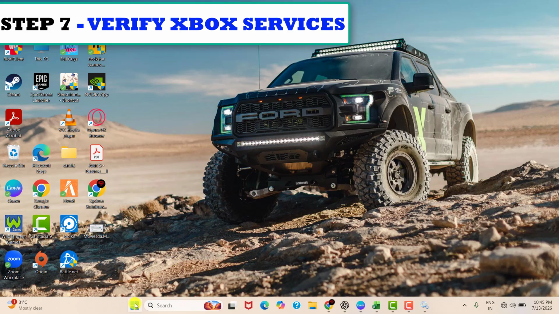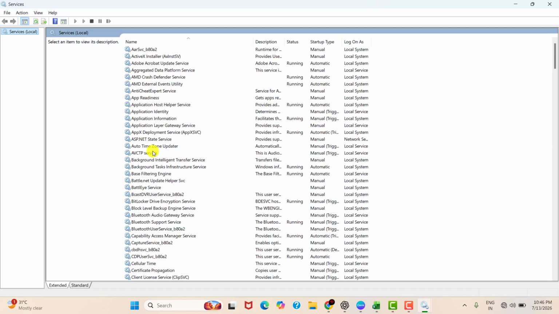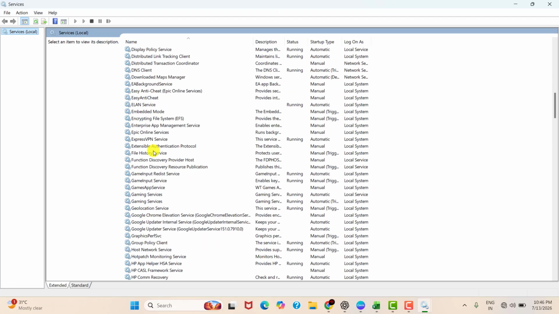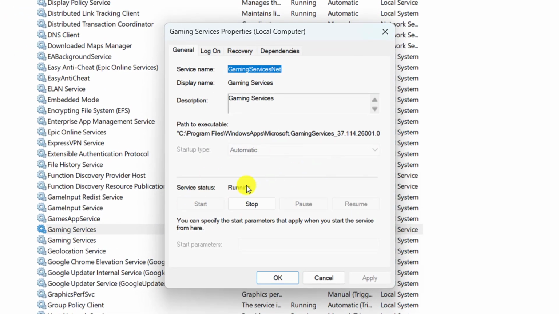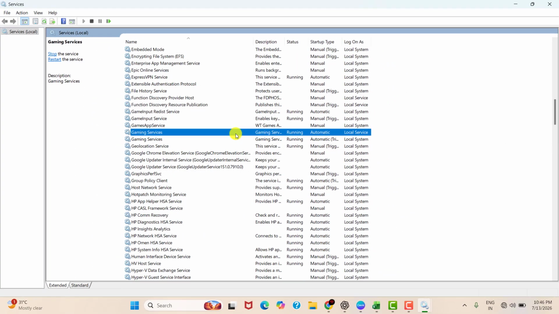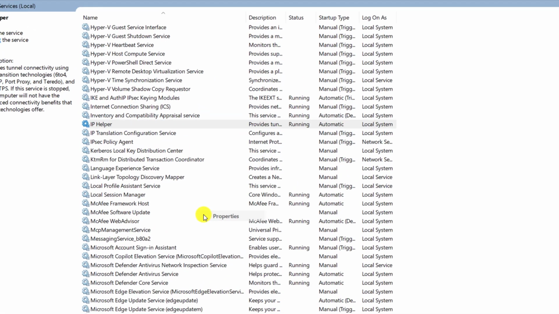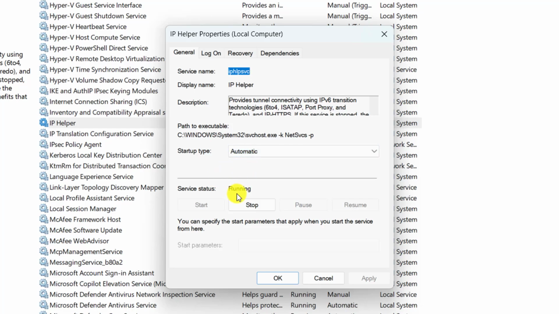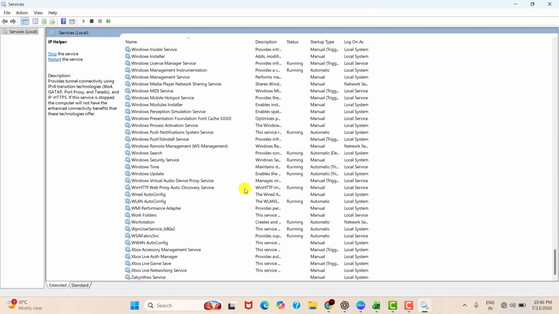The seventh step is to verify Xbox services. For that you need to enter into the services as run as administrator mode, and please scroll down. You may see gaming services. Over there please enter into the properties, then check the status. Yeah, it's running, so it's good to go. And then you enter into the properties again for helper properties. So you need to set automatic and check the status. Yeah, it's also running.